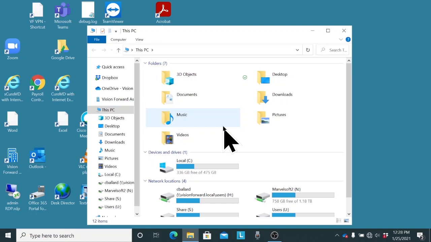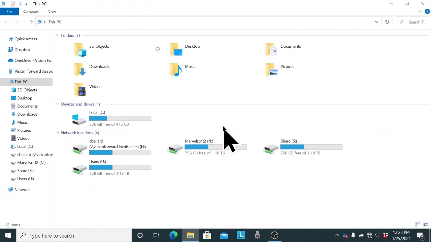This PC. Items View List Box. Items View Multi-Select List Box. Windows Up Arrow. And that went ahead and opened up This PC.